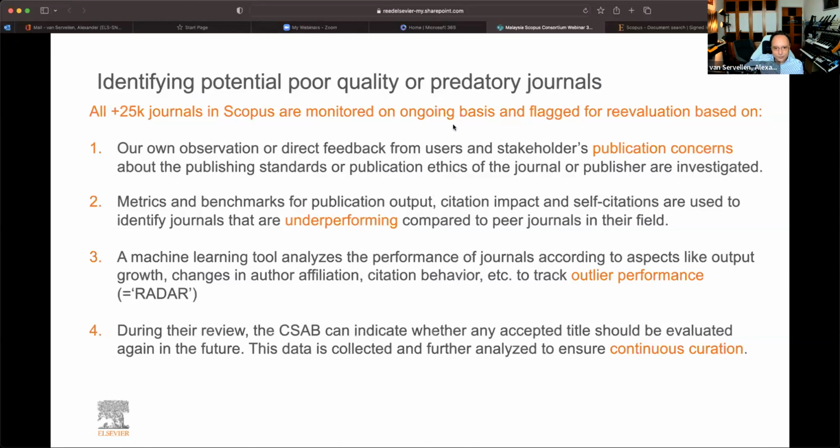The second one is called underperforming. This is based on metrics such as how often a journal has been cited, what's the level of self-citations, and it identifies journals which are underperforming compared to other journals in the same field. And it flags those for reevaluation. Again, we don't at that point make any decision. It's just showing, objectively speaking, these journals are performing much worse than other journals in the same field.